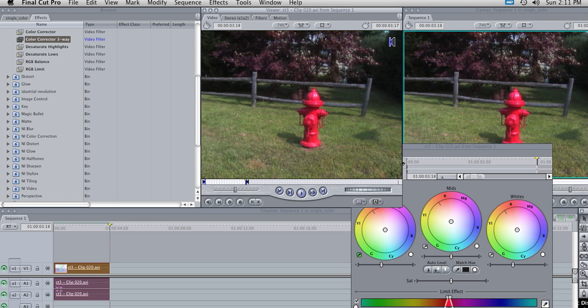One thing you're going to want to do though is to uncheck both the LUMA, which stands for luminance, and the SAT, which actually stands for saturation, because they're going to mess you all up, and I'll show you what I mean by that.